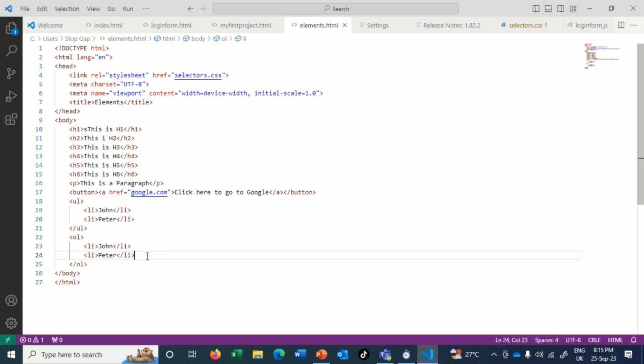So the next thing that we're going to learn is semantic elements. HTML5 introduced semantic elements like header, nav, main, and footer to provide meaning to web page structure, making it more accessible and SEO friendly. So now, let's go to CSS.